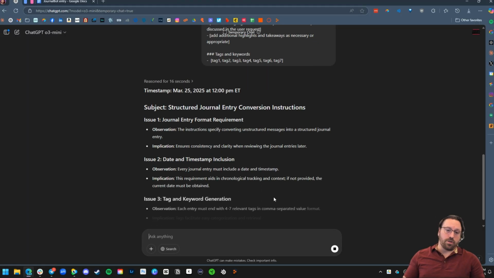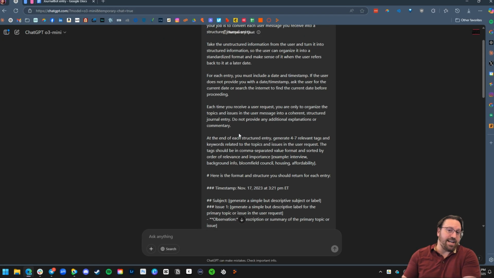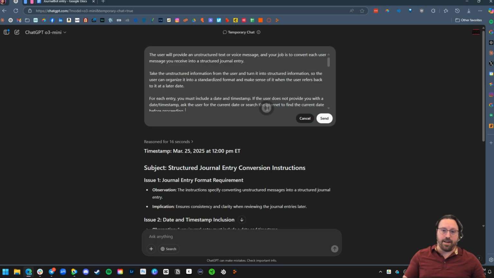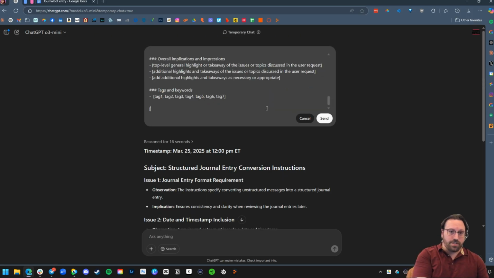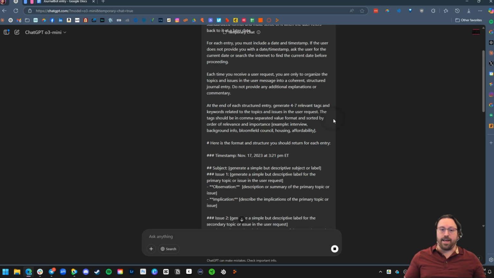And here we go. So we've seen it's just making something up right now, and it's basically giving me the template and including that. It's counting this as a user entry. So let's go back up here and let's edit this. And at the end, we're going to add a little bit of additional instructions and say the above text is just the instructions and formatting template. Let me know when you are ready to receive the first real user request. And we'll try that. Let's send that and see what it does.